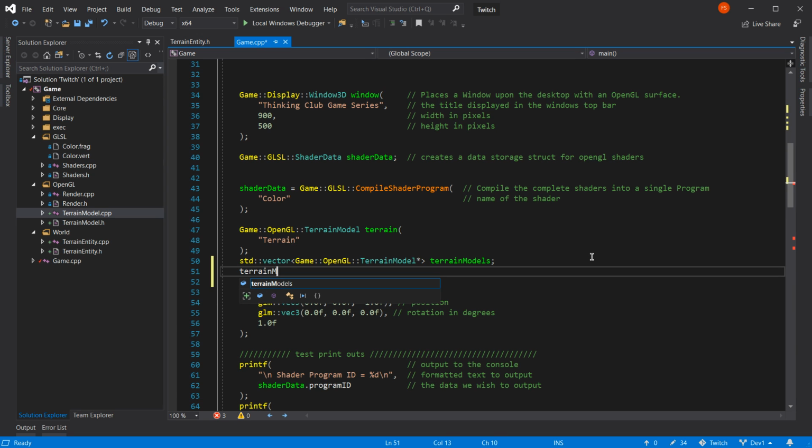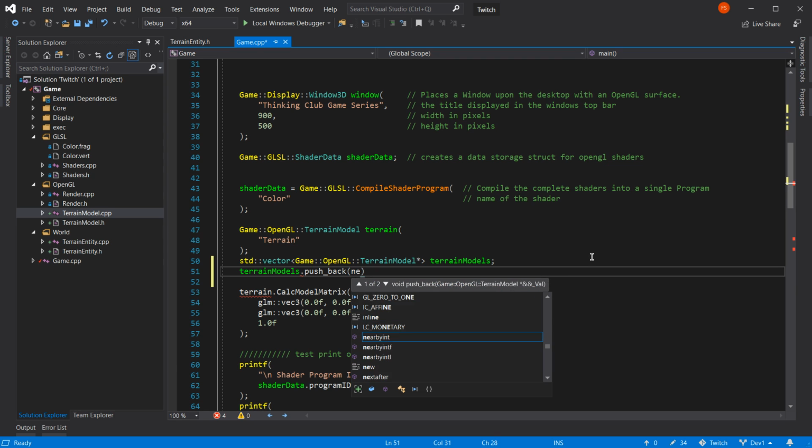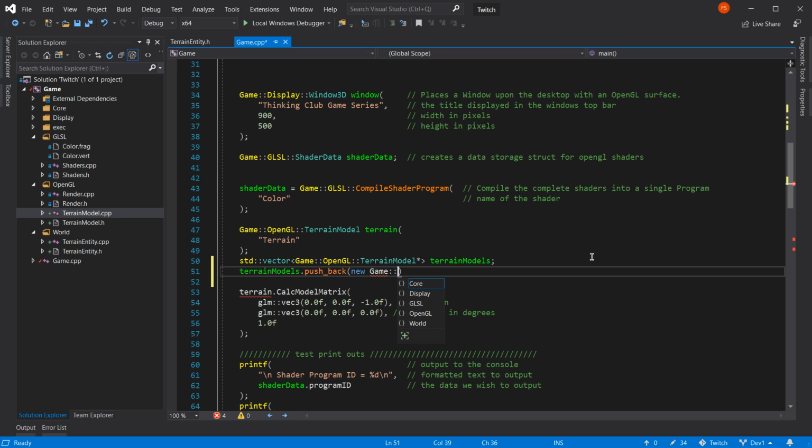Terrain models, it'd be dot pushback, open brackets, we would put new, and it would be game::OpenGL, and that's a terrain model, and we would just, does it need anything? Oh, a name. Okay, there we go, as we had before, so it would look something like that.